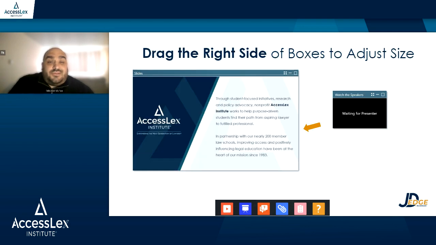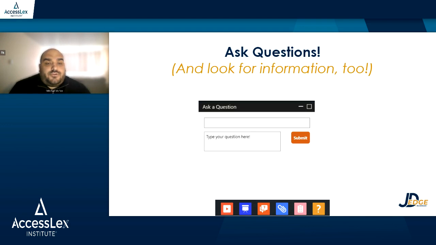One of the best parts of this platform and why we love to use it is that you can customize your view. So if you want to make the slides bigger or smaller, if you want to make Allie and I disappear, so just have to listen along, you're free to do that. You can navigate that from the right-hand edge of those boxes to resize them, and you can also move the boxes around on your screen to make the view your own.